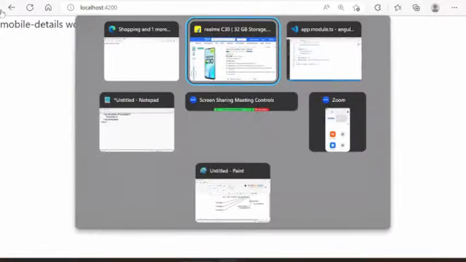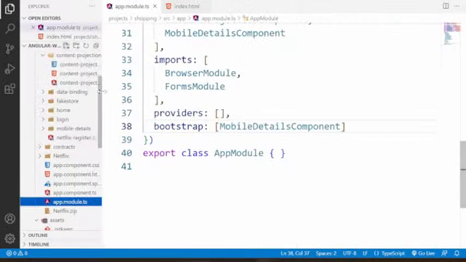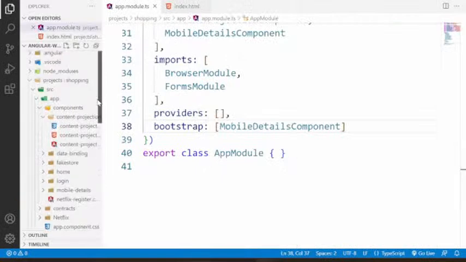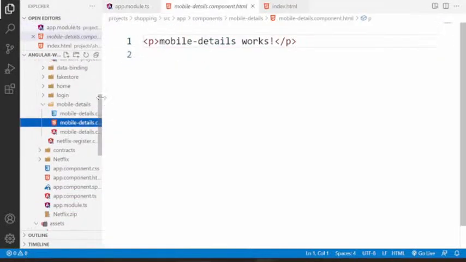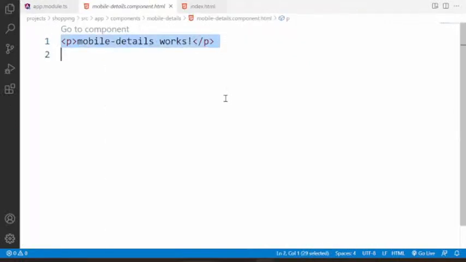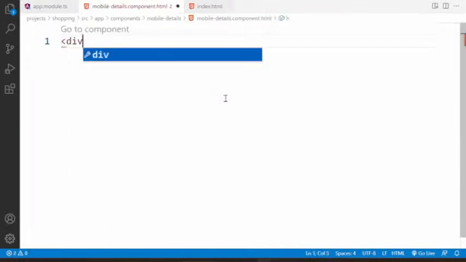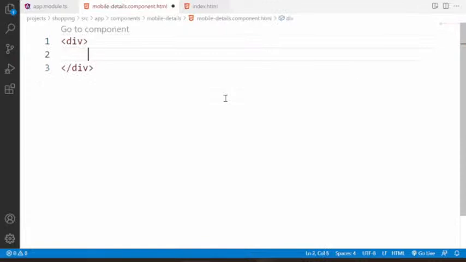Now what we need to do, let's create the design. I will go to its HTML. So this is the mobile details HTML page. So we will create a container fluid.